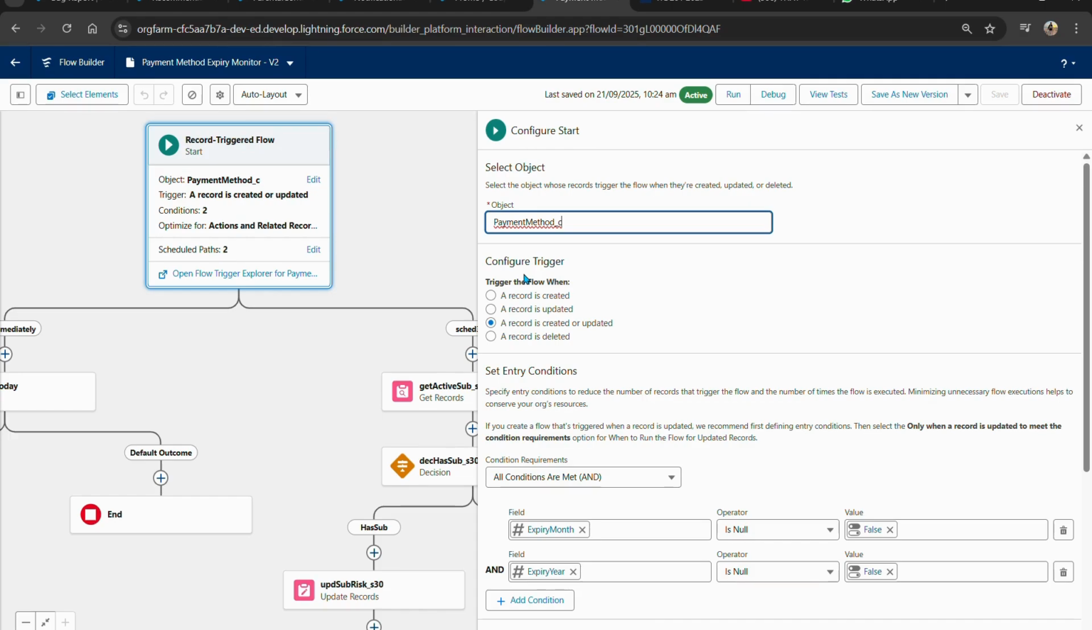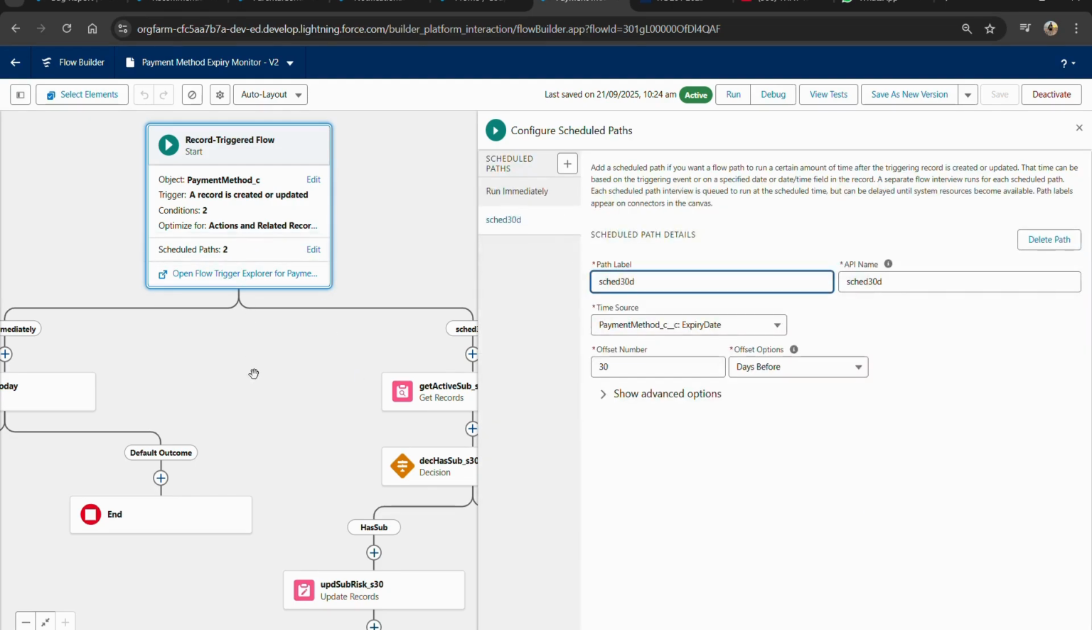It's a formula that turns the month and the year into the last day of that month. The record-triggered flow on the payment method runs when expiry month and expiry year are not blank. I also add the scheduled path, call it SCHED 30D. I fill it with the payment method.